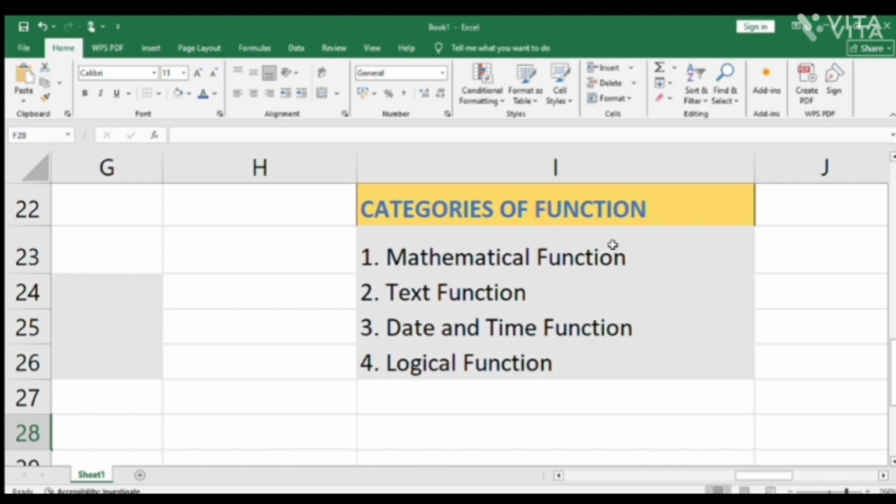So next is the date and time function. This works with dates and time, like finding today's date, adding days or calculating the difference between two dates. Okay. So at the last we have logical functions. This helps us to make decisions by checking if something is true or false.